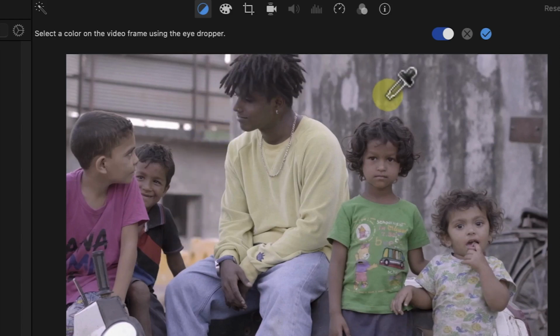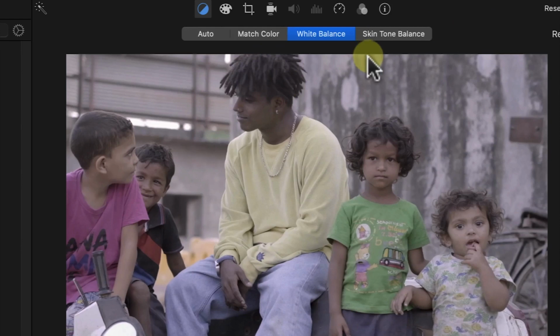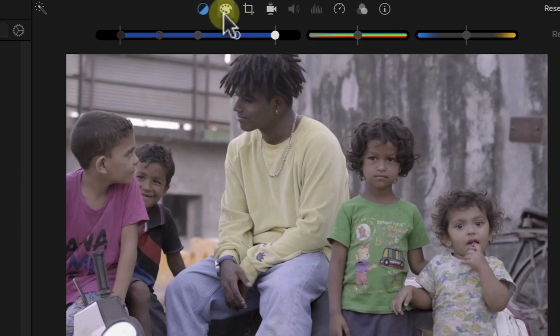So I don't usually do much as regards the color balance. I can just click on this to accept. What I usually do is I go back to this color correction. You can do skin tone balance also if you want, but I don't do all that. You can go to the color correction, where you have these horizontal bars explaining the different features.